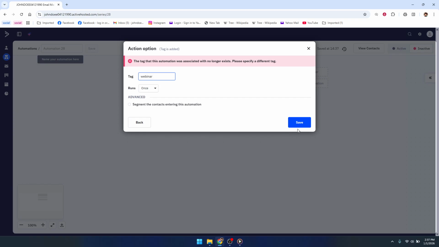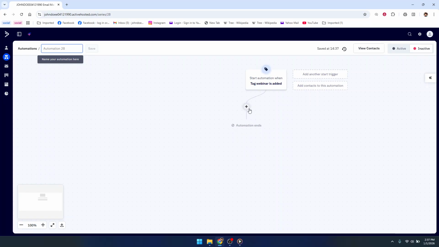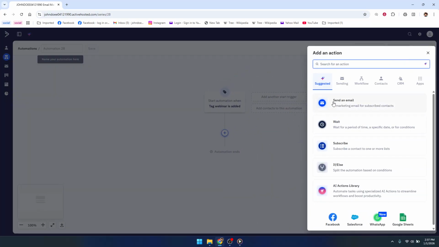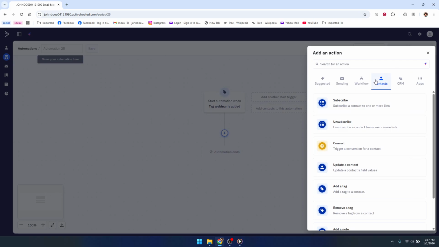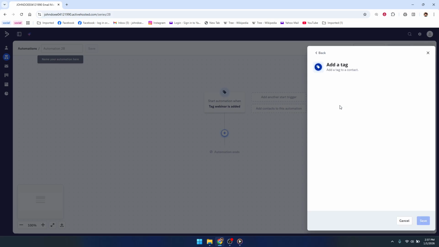After the trigger is in place, you'll see the main automation flow. Click on the plus icon to add your first action. From the action categories, choose Contacts and then select Add Tag. In the tag field, type something like Webinar Registered. Using a clear, consistent naming convention like this helps keep your tagging system organized, especially as you add more automations over time. Once you've typed the tag name, click Save.